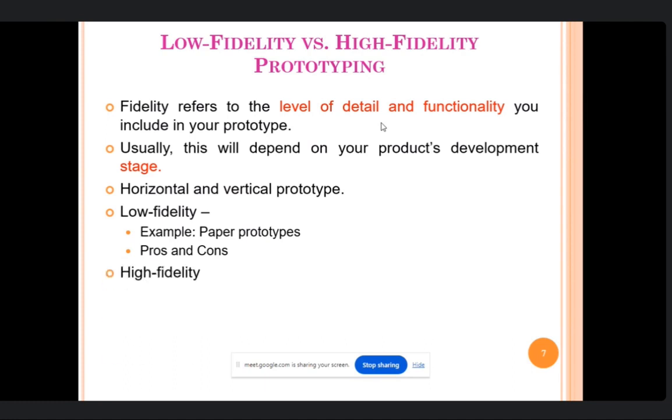Next, high fidelity. High fidelity prototypes are created at a later stage. Low fidelity is created in the early stage, but high fidelity is created at the later stage of the system design process to test all the current hypotheses, whatever assumptions or conditions are given by the users or end users. Everything will be created in that high fidelity itself.